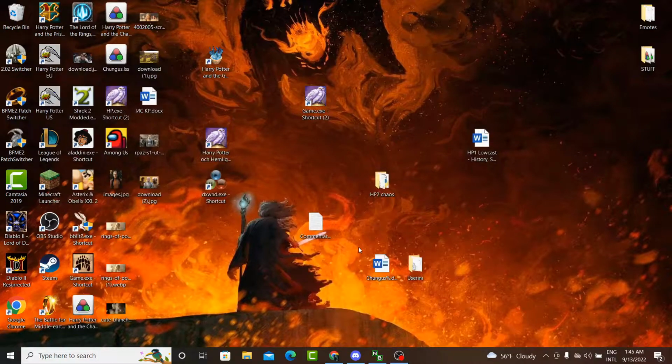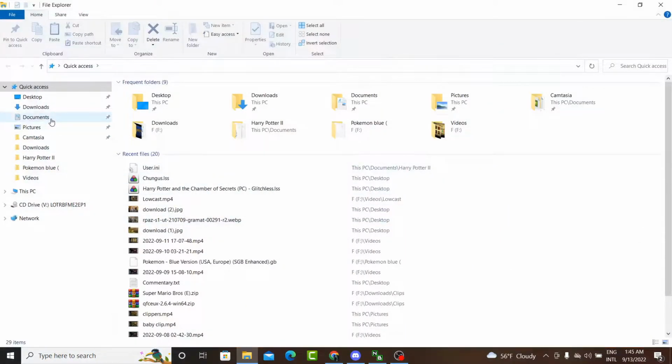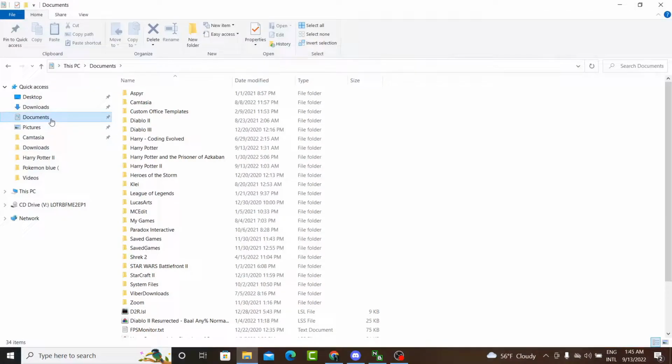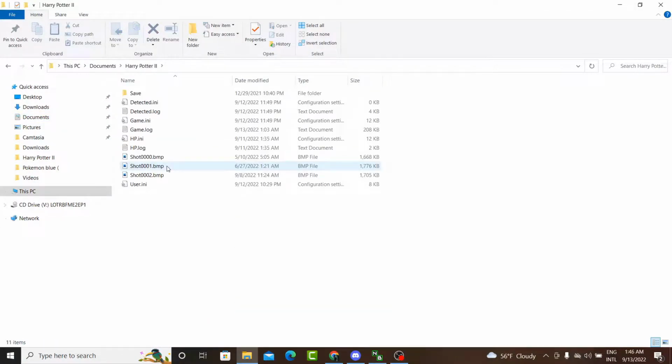So the first thing we want to do before we even start running Chungus% is go to our documents folder, go to Harry Potter 2, and locate user.ini. Now, if you don't have this file, make sure to simply launch the game, start a new game, exit the game, and then these files should all create themselves.